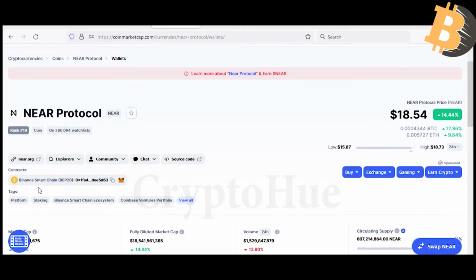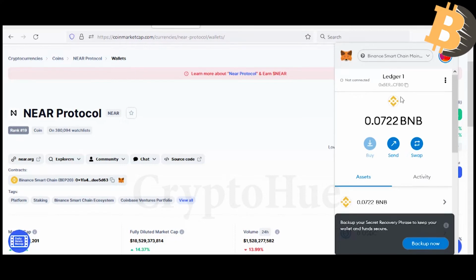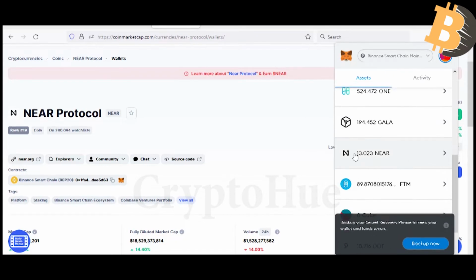Then you can also hold Near tokens in Binance Smart Chain network. If you have MetaMask and you added Binance Smart Chain to your MetaMask, you can do this easily. I've held some Near tokens in Binance Smart Chain and I'm going to show you. It is here. This is Near tokens in Binance Smart Chain mainnet, and if you do not have this in your wallet, you just need to click on this icon, add to MetaMask, and it would add Near to your MetaMask wallet in Binance Smart Chain mainnet.